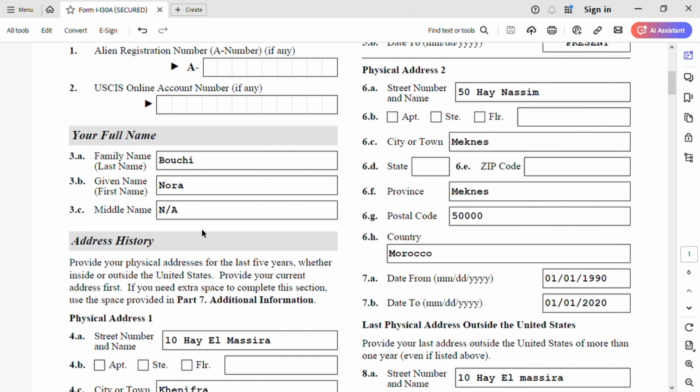Now we're going to go to your full name. This is the beneficiary's full name. Family name, it's Bushi. 3B is Nora, that's the first name. Middle name, NA.